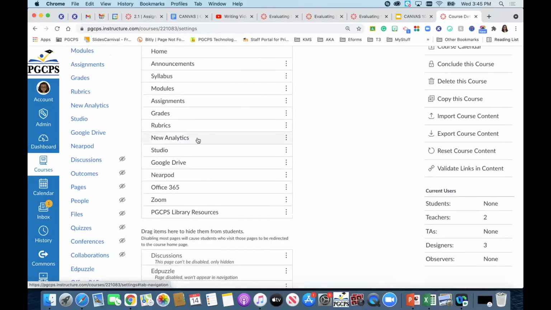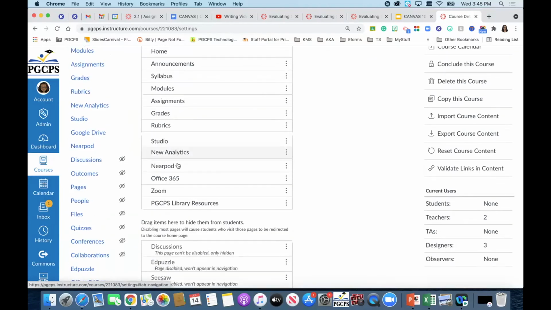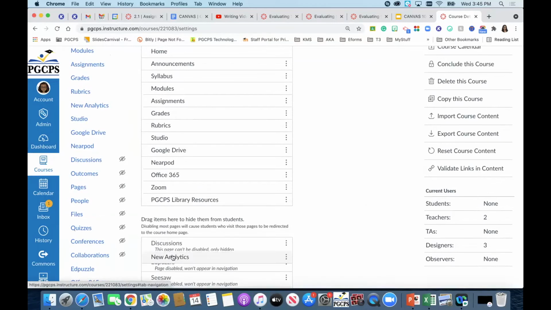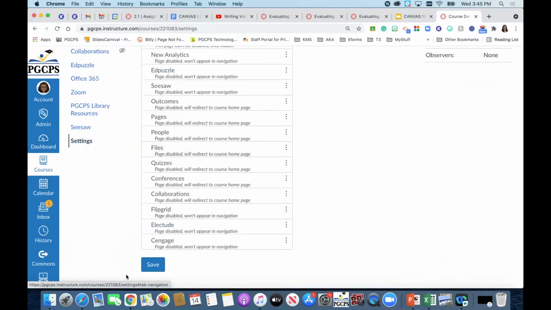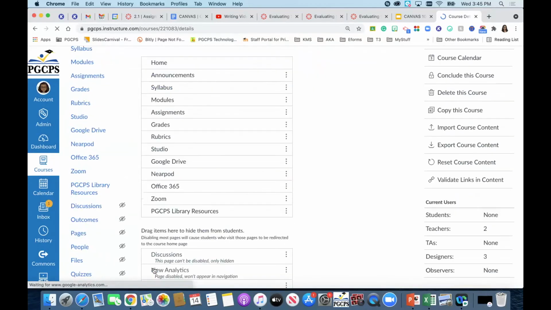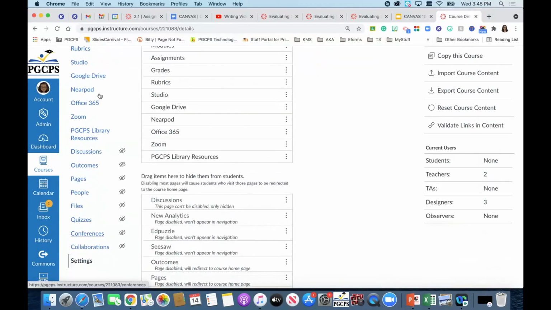I can do the same thing with new analytics. My students don't need to see analytics. That's something for me. They don't need that. So I'm going to take it off the navigation. So now it won't show up. Okay. Pretty simple, right? All I need to do now is click the save button. And those items are now gone. My students won't see them.